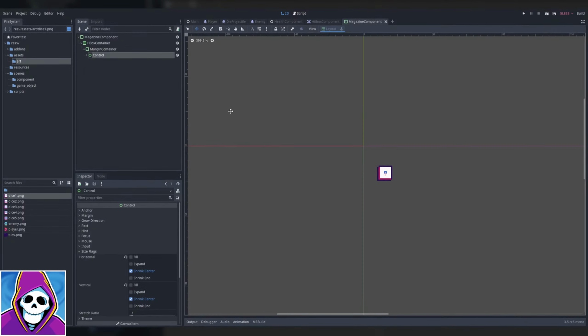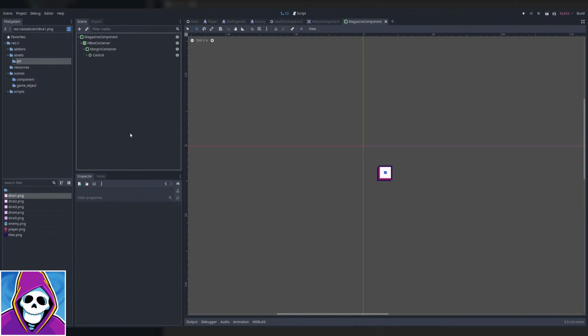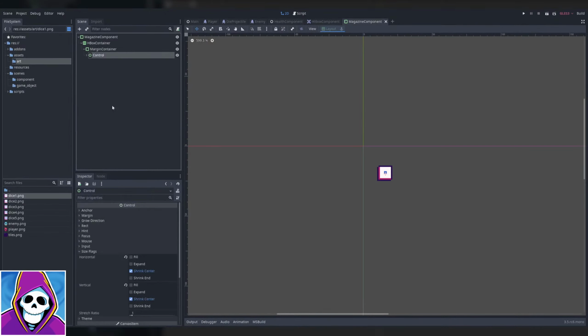I really don't know if that's going to be a good idea, though. Or if it'd be better off just handling that with code. I'll try it this way first.